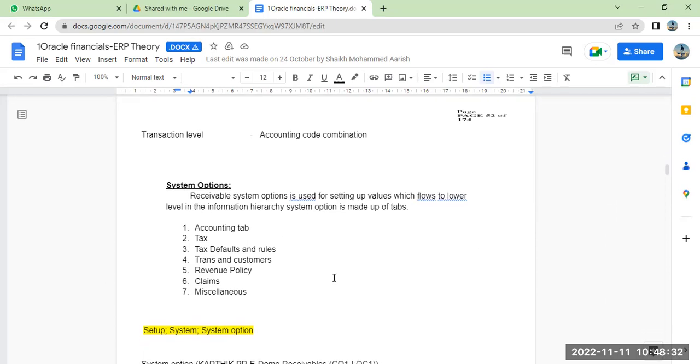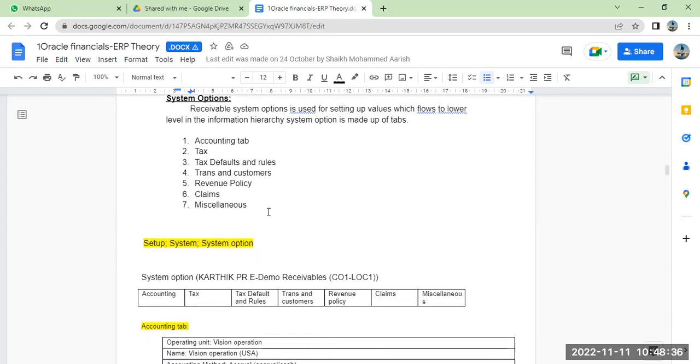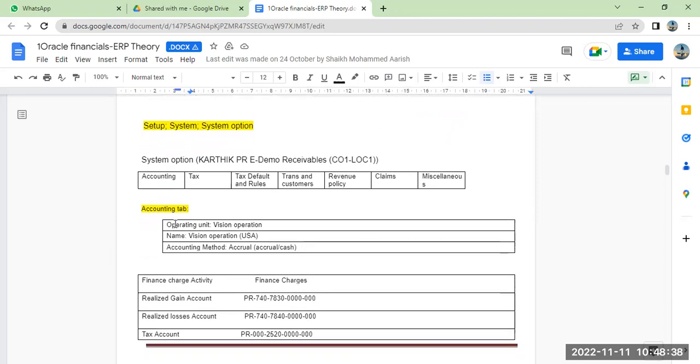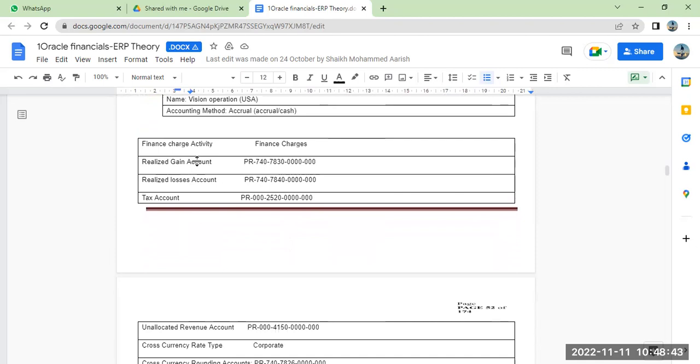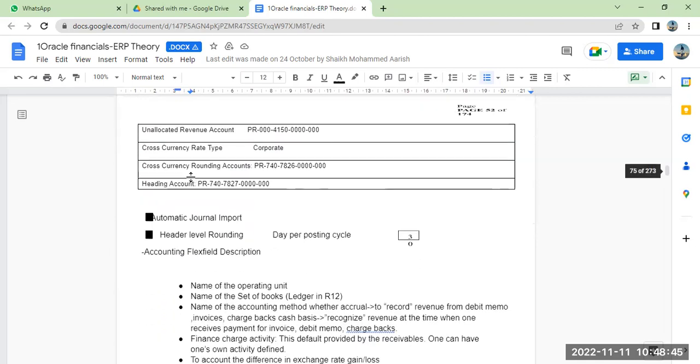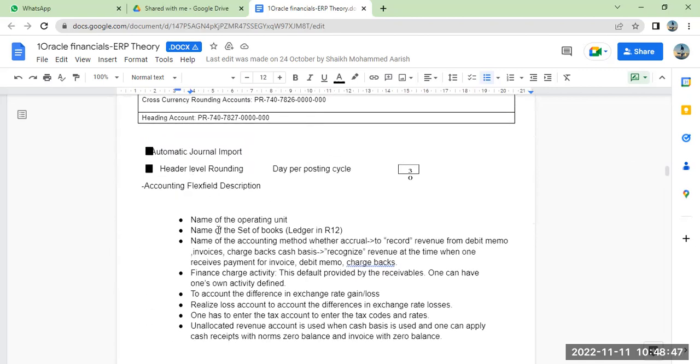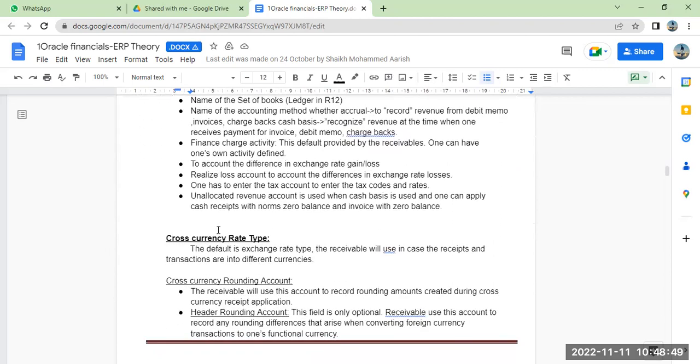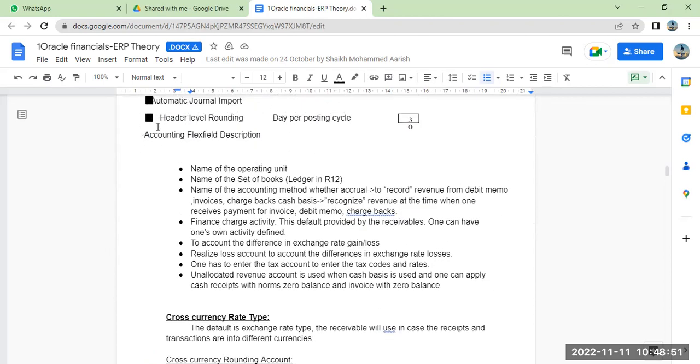So these are for the system setups. The system setup options: accounting tab, operating unit, VSA, then tax, account losses. So these are setups for the accounts receivable.